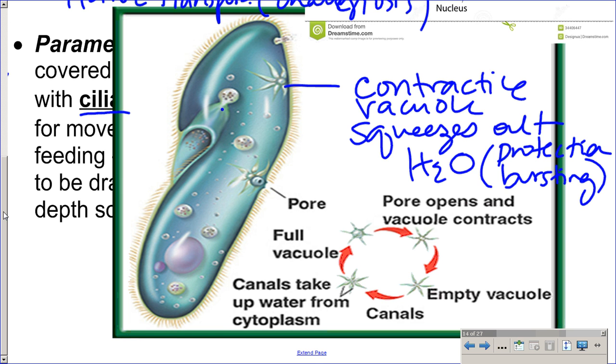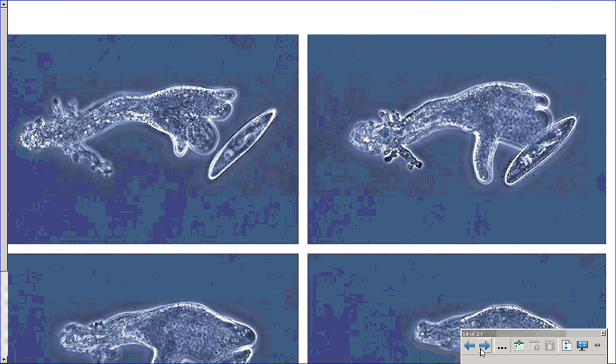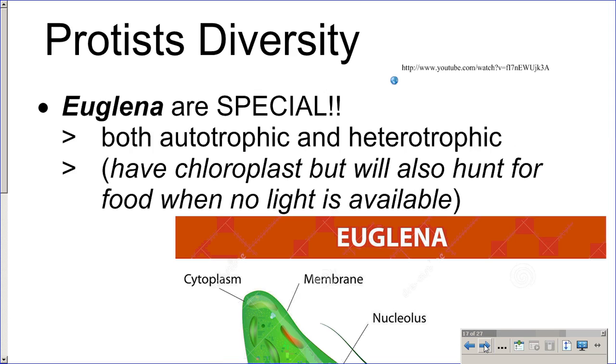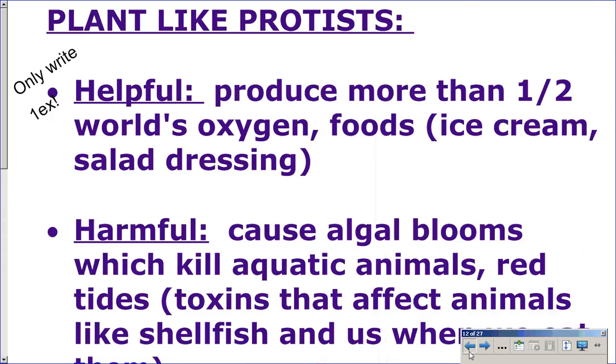Okay, so that's it for the protists. Sorry, for the protozoans. Here's that example I showed you earlier, and we're going to be drawing these, so don't sketch it yet. Okay, let's do plant-like.